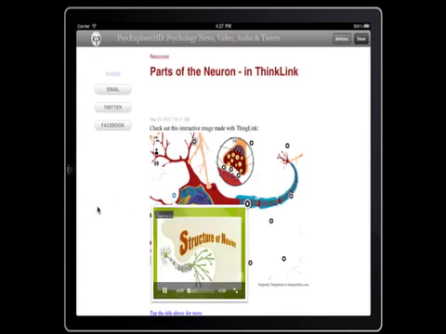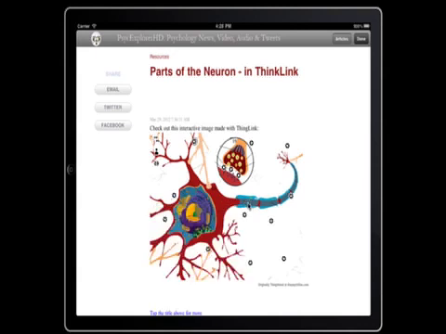And there it goes. Structure of neuron. Interesting voice there. And there it is, right?